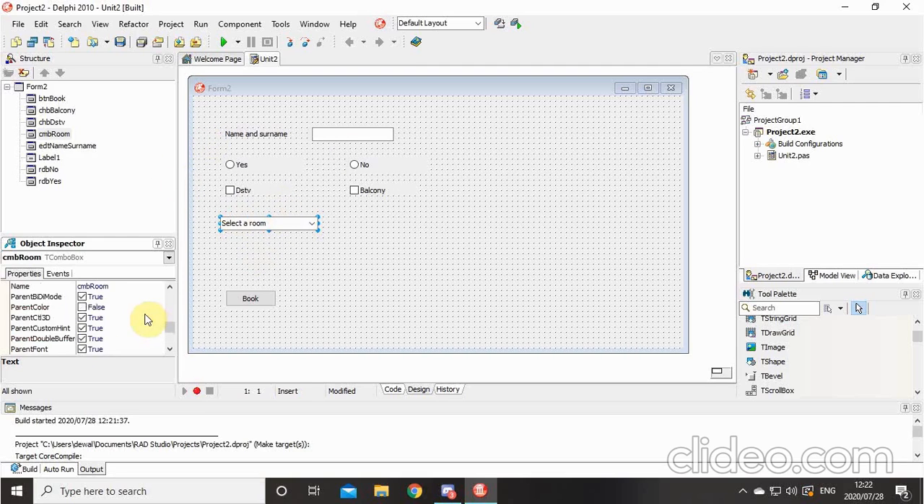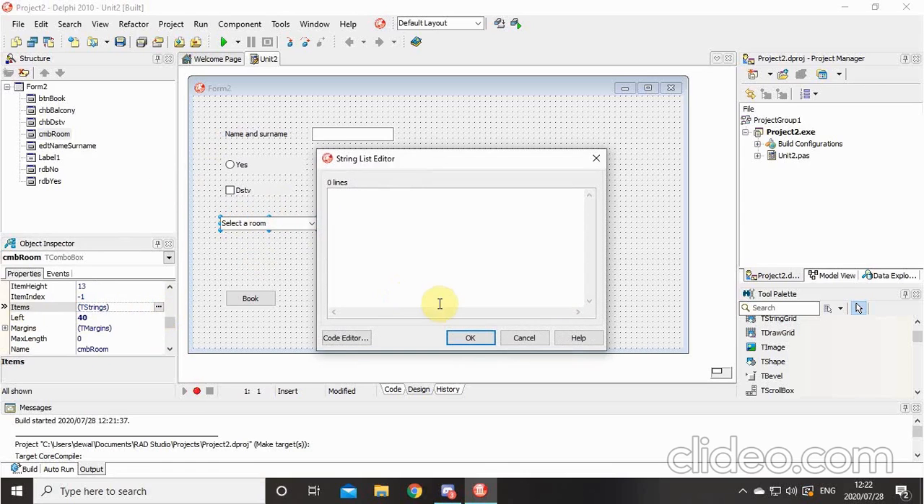And then there's something called items. You will see here it's items. It says T string, and there's 3 buttons to the right. So what we want to do is click on those 3 buttons. It's gonna open up a string list editor. Inside here is where we are gonna add all the options. So first we're gonna start with a 1 bedroom, a 2 bedroom, then maybe, like I said, the presidential suite.